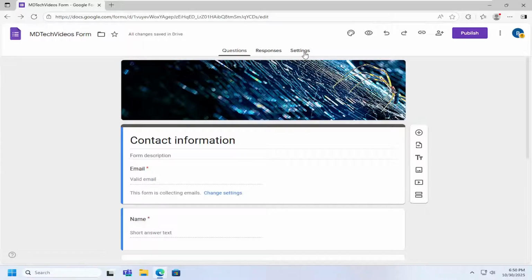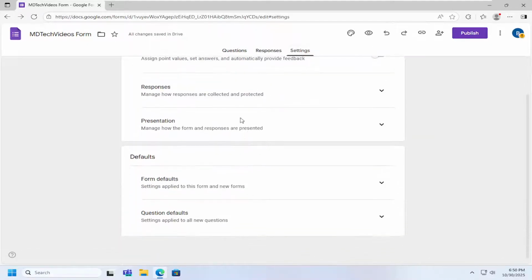So all you have to do is select the Settings tab at the top, and then scrolling down underneath Defaults, you want to expand the Question Default section, and where it says Make Questions Required by Default, toggle this to the left to disable, and that's what you have to do.